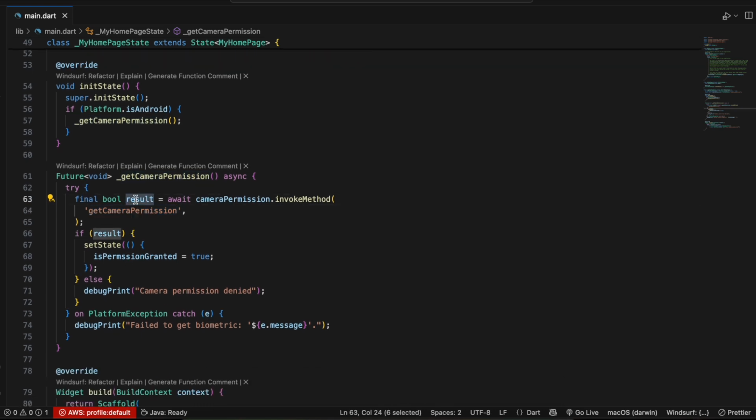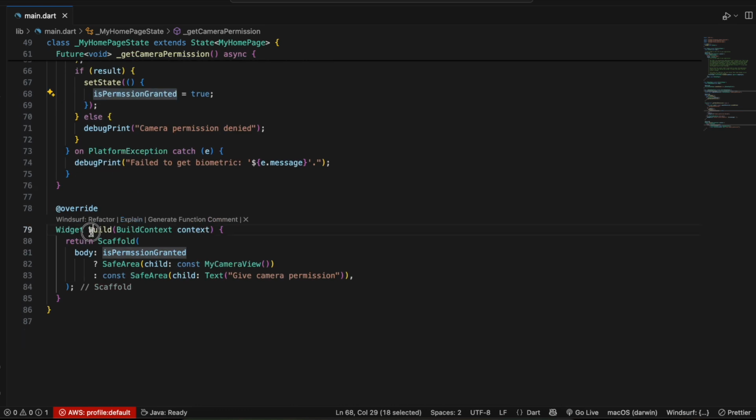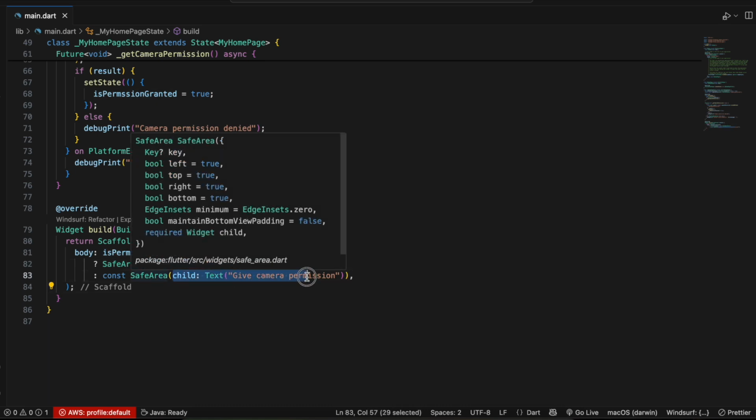So here we get the result. Then we just change the value of this particular variable. Then here we override the build method, and if permission is granted, then we just display this my camera view. Otherwise we display a text saying give camera permission.